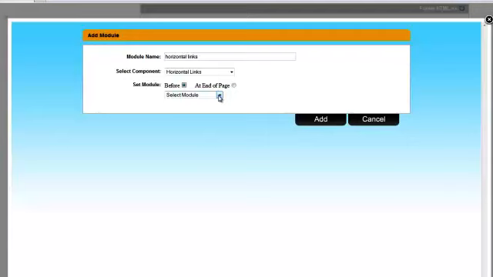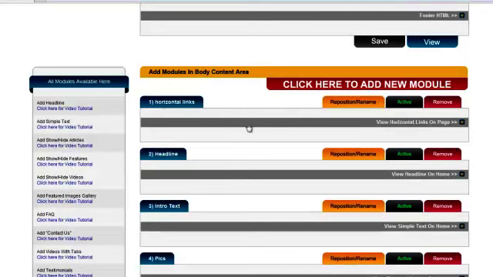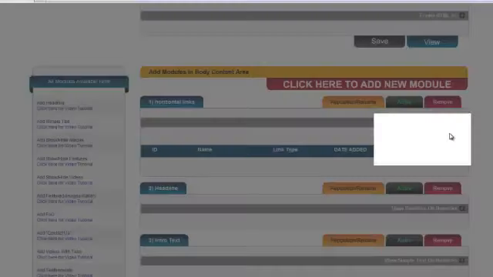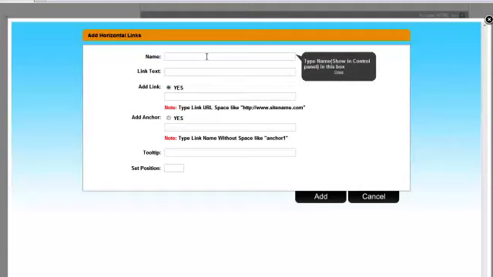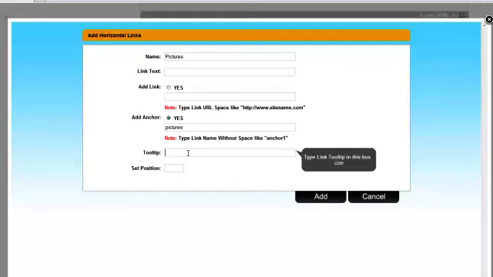We're actually going to set these right at the top of the page, before the main headline module. So here we have them, and let's click Add New. We'll call this Pictures, and we'll set it as an anchor link. It says type a link name, so let's quite simply call this Pictures. And we'll put "click here to see some cool pics."